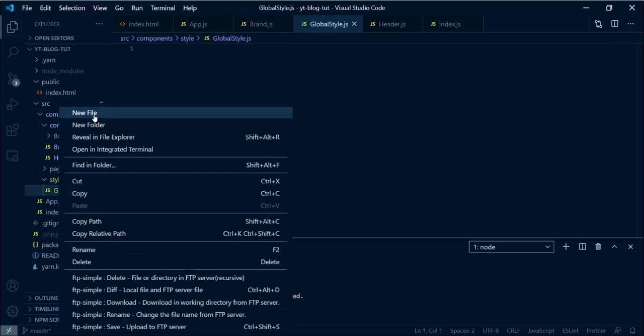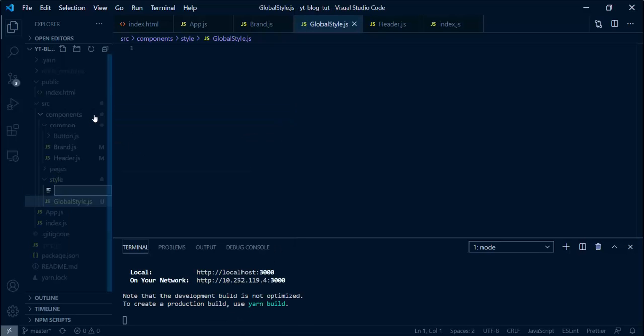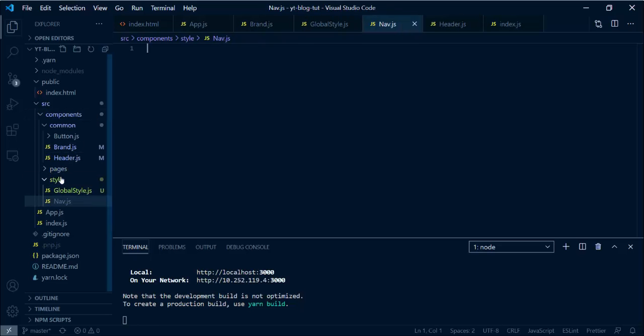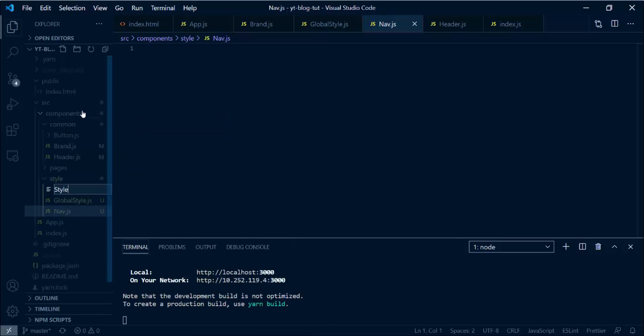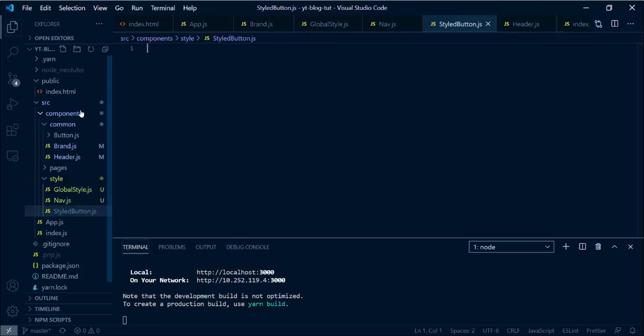And that's the one that's going to reset our style sheet, kind of normalize things. We want a nav.js for our header. How about a styledButton.js? And that's probably good for now.